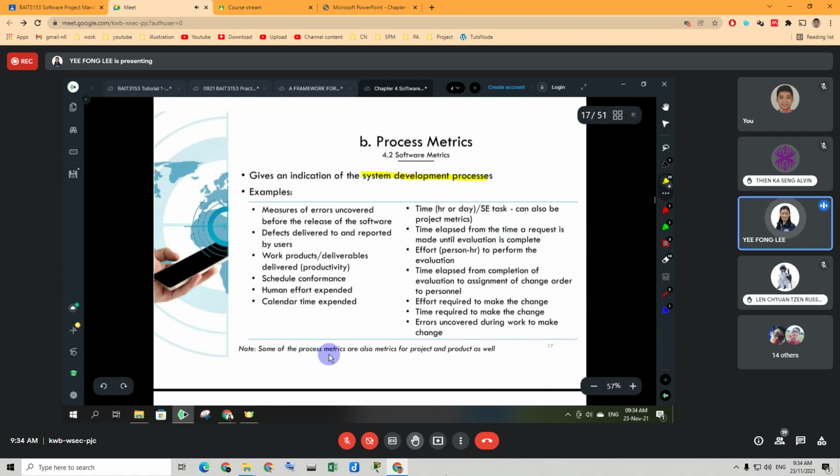Some of the process metrics are also metrics for the project and products. But in our assignment, we don't have to specifically mention either process or project or product. We just need to find out one attribute, one metric, how to measure. That's it. For example, measures of errors uncovered.